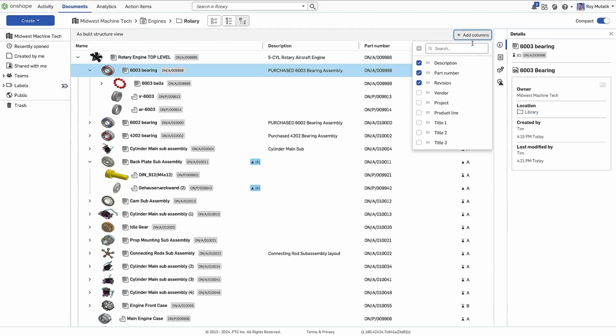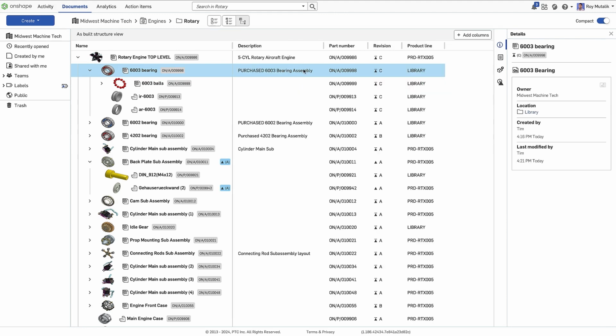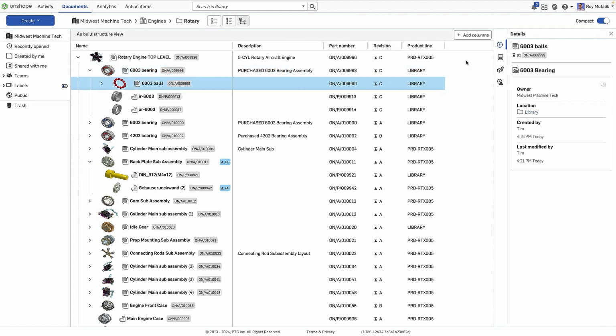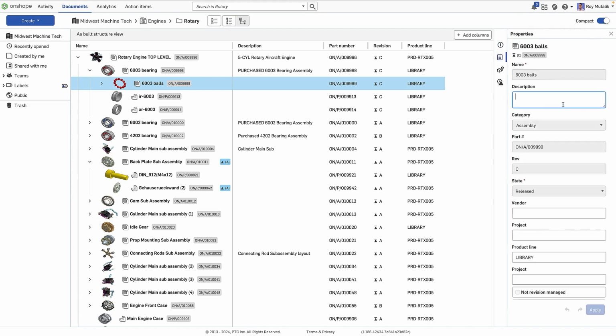You may show additional properties using the Add Columns button and easily auto-size the columns to fit nicely on screen. If metadata is missing, like a description field shown here, you can edit it directly from the Properties panel on the right side.